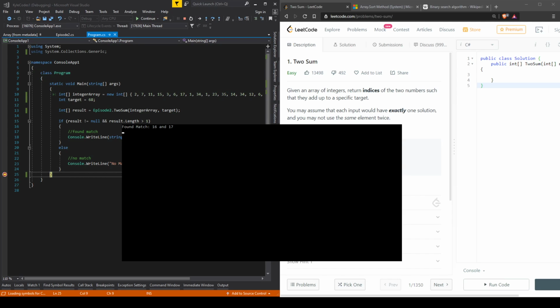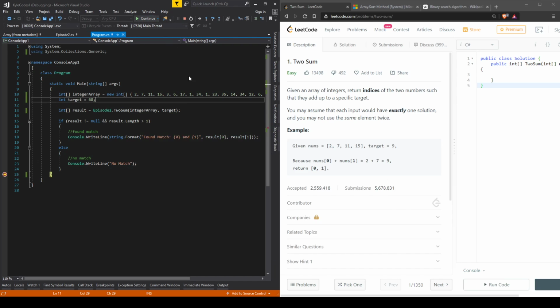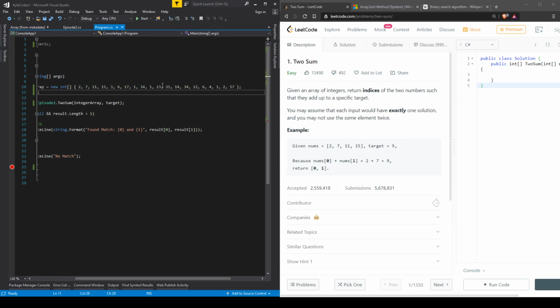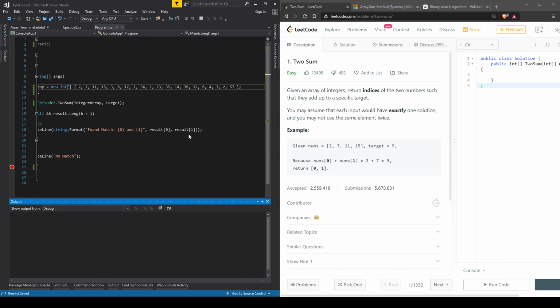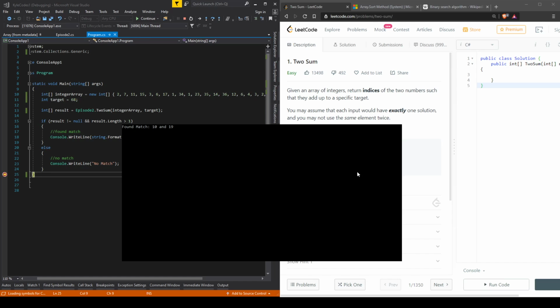16 and 17. 1, 2, 3. I'll just look here. 16, 17. 34 and the next 34. Good. That's correct. Okay, so if I take out 134, well, I'll change it to a 36. That hopefully should give us the 57 and the 11. See if that works. 10 and 19. 10 and 19. 11 and 57. Okay, so that's the expected answer.